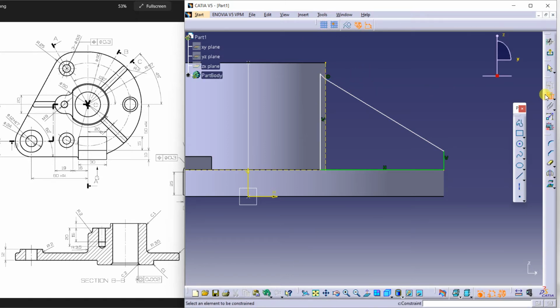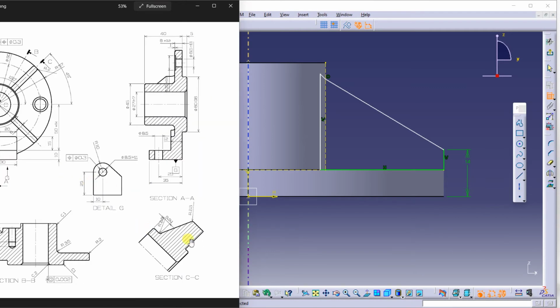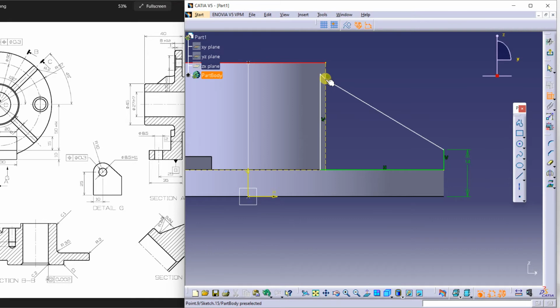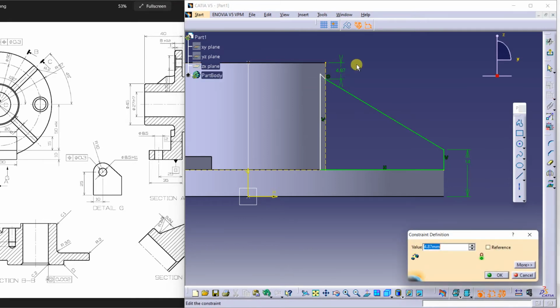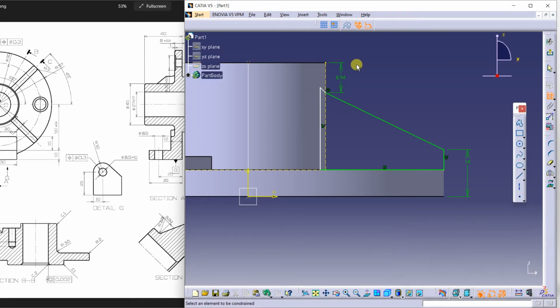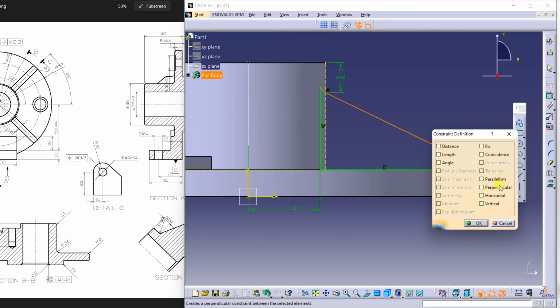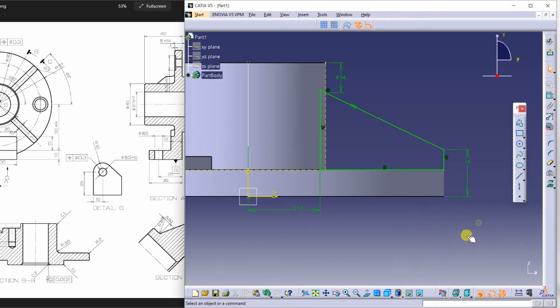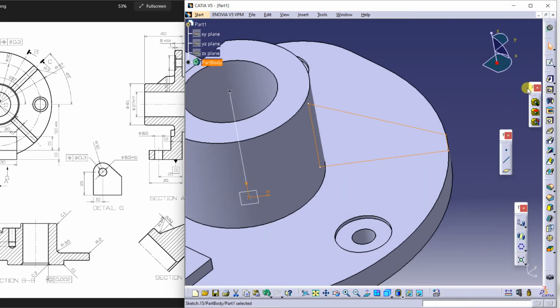okay, now dimension it. From this line to this point is 14, and here we have this from top, this point is 8.94, and for this dimension select, no problem, and for this line and this line make them parallel. Okay, exit and extrude this.